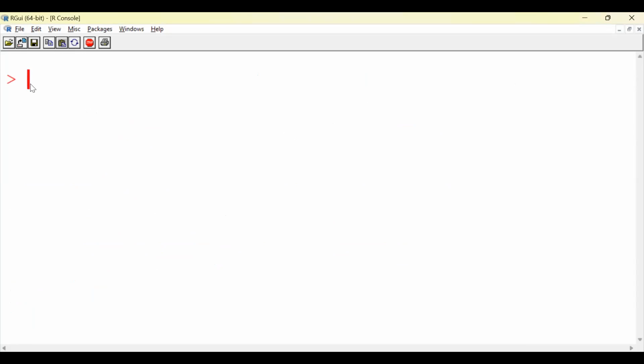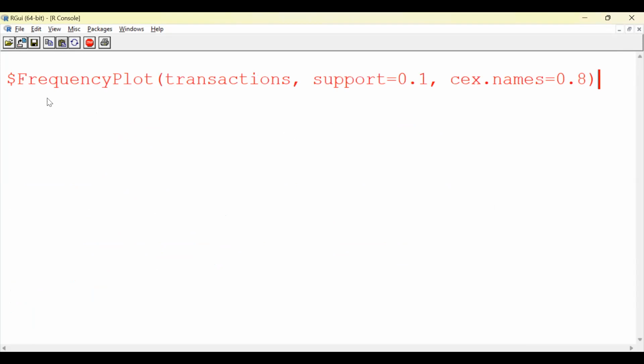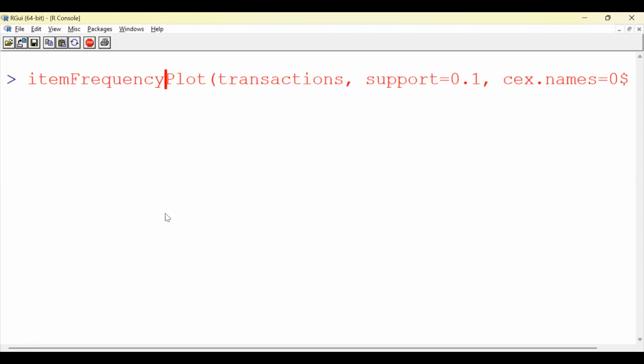Now we'll be doing a bit of data visualization so that we can understand at a very high level what is going on as far as the purchase of these products are concerned. This is a very simple command which is called as item frequency plot. The first argument here would be the transaction data set.